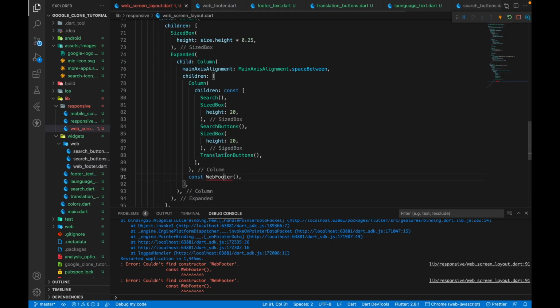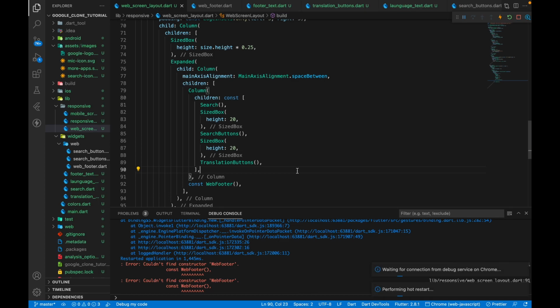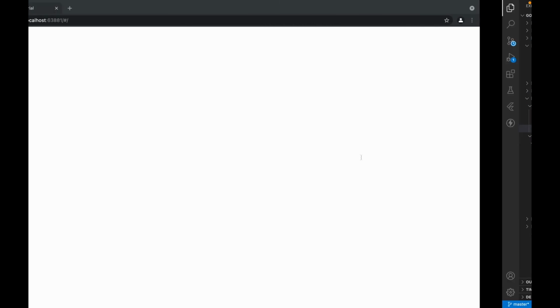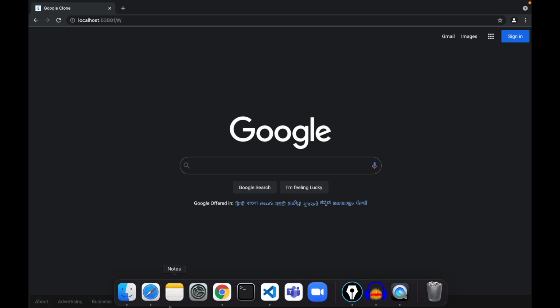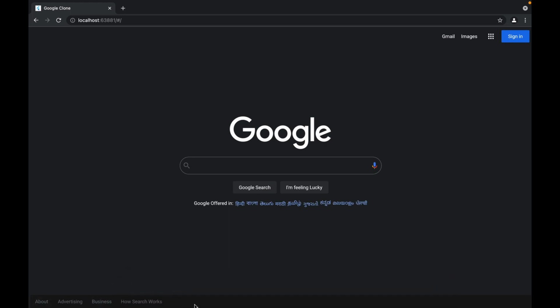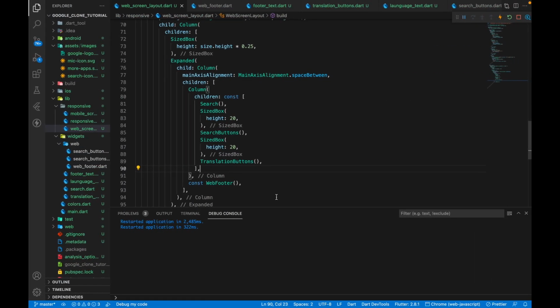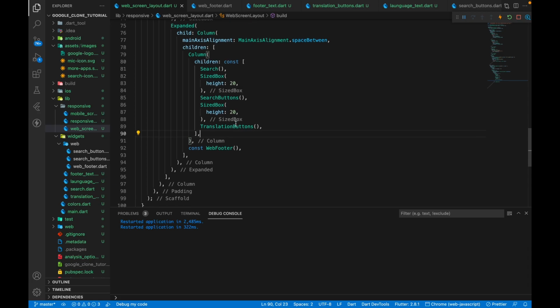We can save this and import web footer over here in our web screen layout file. Then let's refresh and see how our app is looking. So you can see it looks pretty cool. This is clickable over here because this is a text button, and this looks pretty good. Now we have one row over here. Now the other set of options we need to show over here, and that's why we are going to have another row.